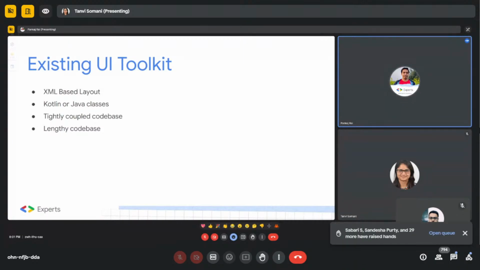So it's declarative in nature as compared to the previous existing UI toolkit. The declarative approach means you do not need to worry about how things are done. You just have to worry about what to do, and the rest it will take care of. And Jetpack Compose is all about that.